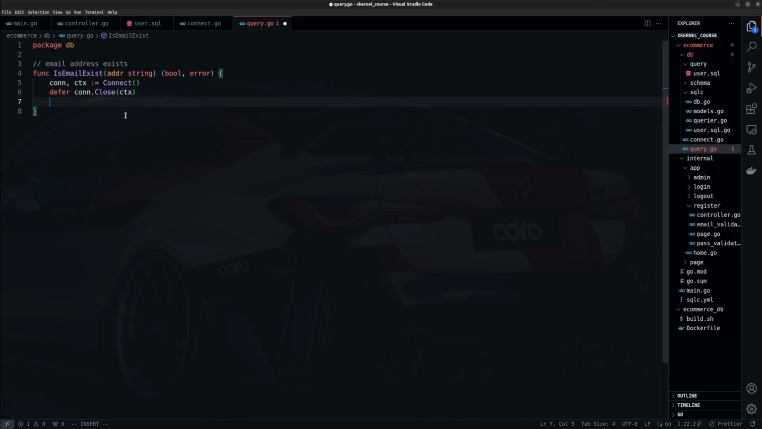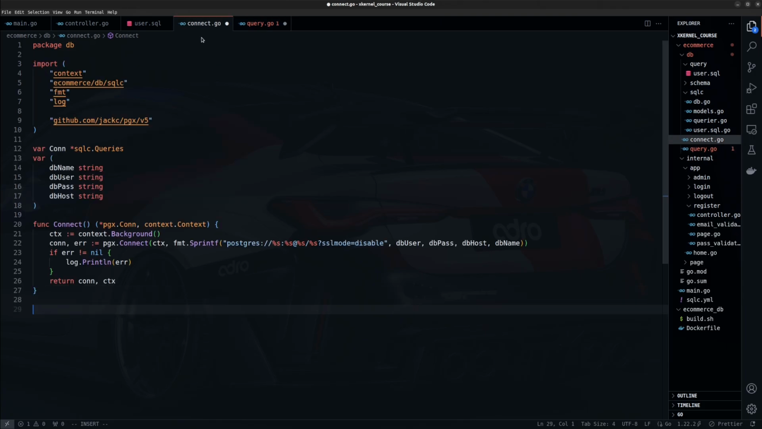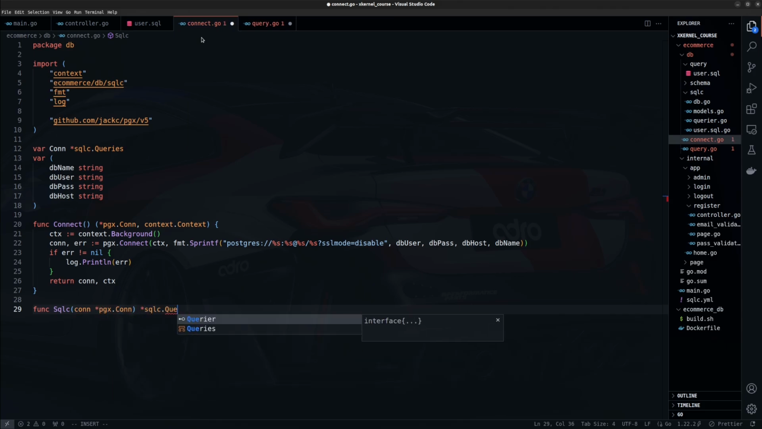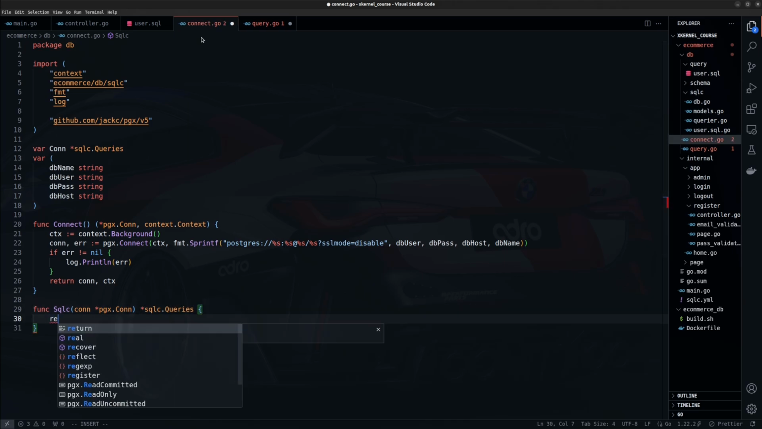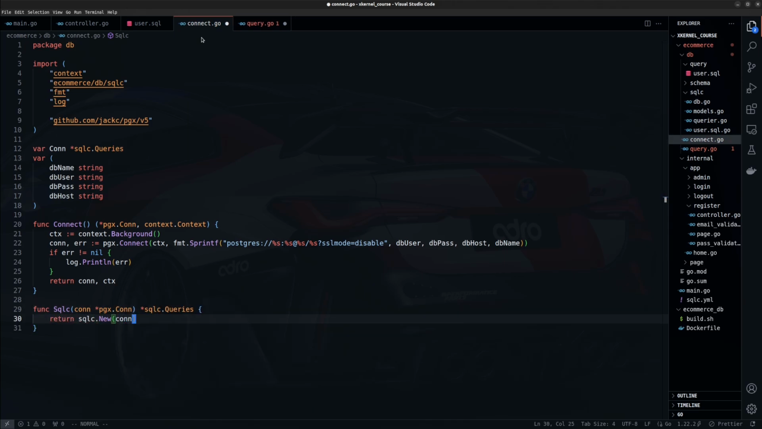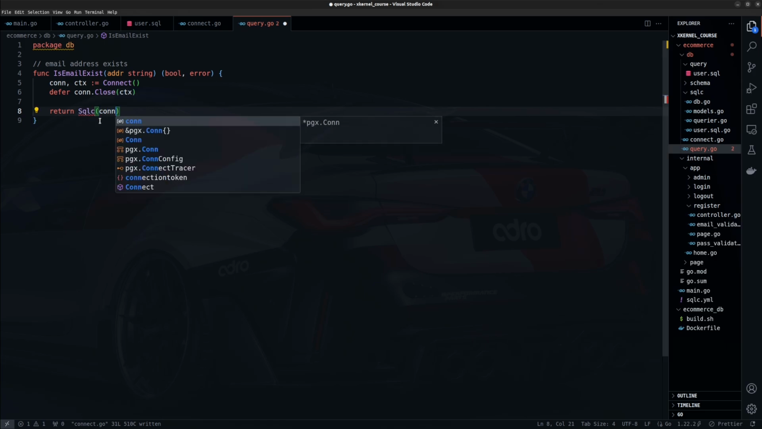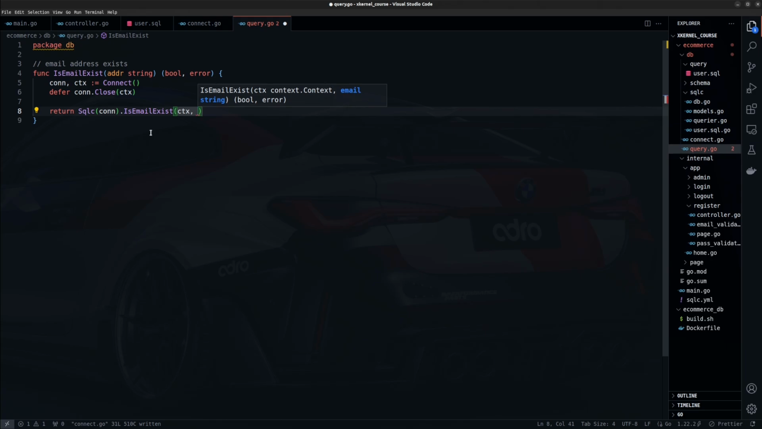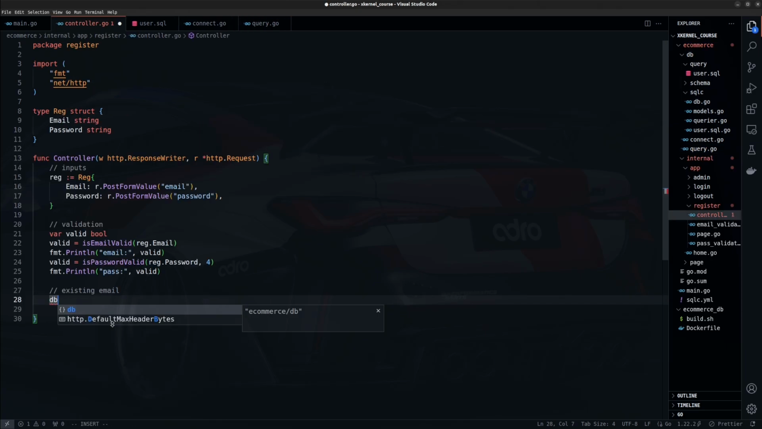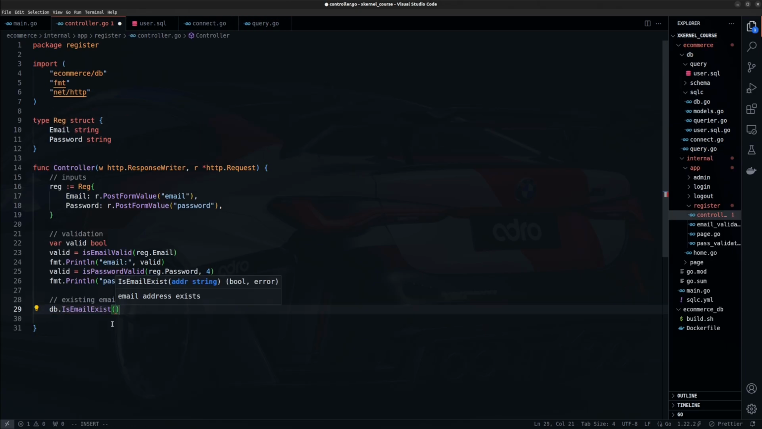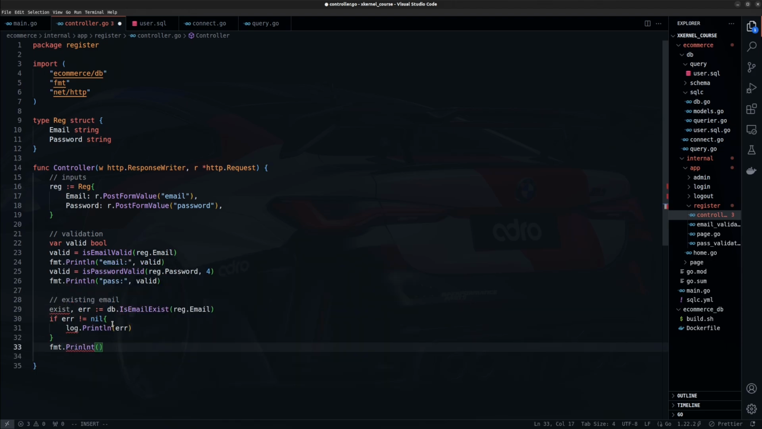To call the SQLC queries, we need to create a new SQLC connection. To do this, we create a function in the connect.go file and name it SQLC. This function will receive the pgxcon as its parameter and return the SQLC queries type. Now we can go back to the query.go file and finish it. IsEmailExist function requires a context and the email address. Finally, we can go back to our registration controller and use this helper. This function will return a boolean and an error, which we need to handle. And for our test, we can print the result.